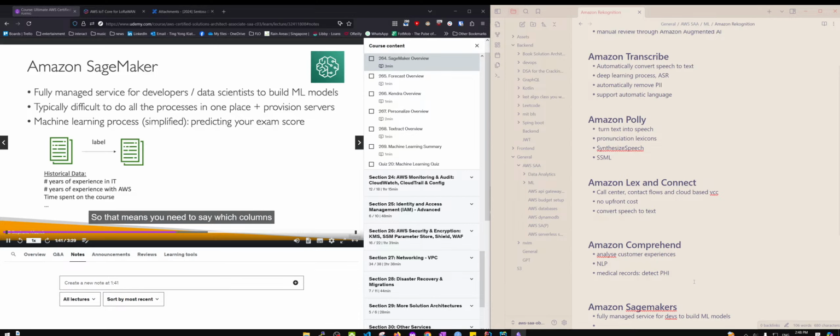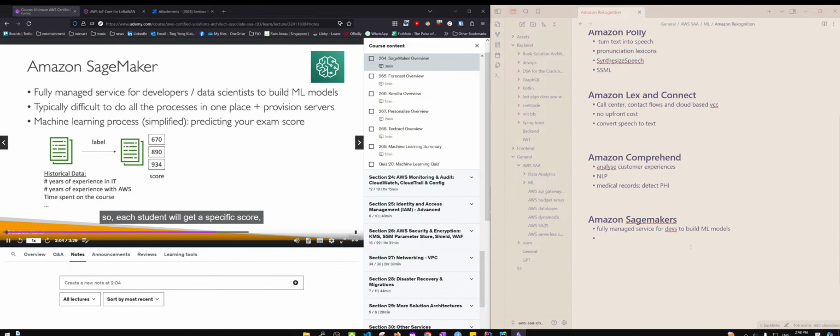So that means you need to say which column corresponds to what, and also you need to give some kind of score. And the score is the actual score for the exam that someone obtains. For example, someone did not pass with 670, maybe he didn't do the course completely. That would be the reason. Maybe someone passed with a high grade, so 990, or maybe someone with an even higher grade, 934. So each student will get a specific score, and my guess is that based on the data that I've collected, I can predict what the score will be.